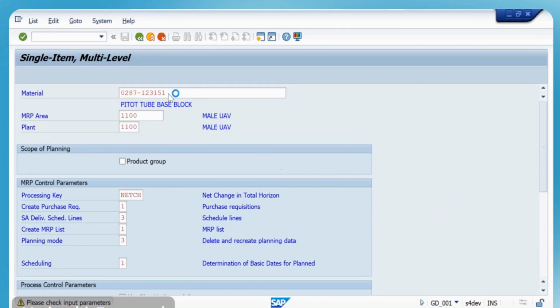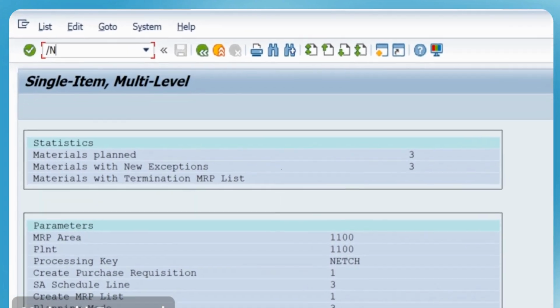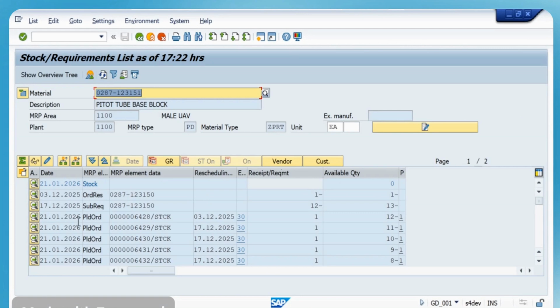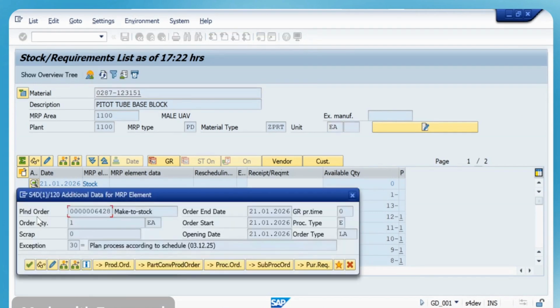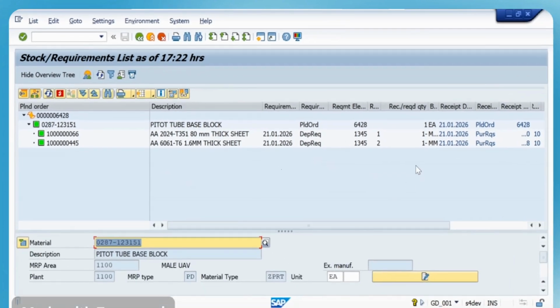Then I'll go back and check the material in MD04. You'll be able to see if there's a planned order now. If I open it up, you can clearly see the planned order right there. Now you can see it's been released properly.